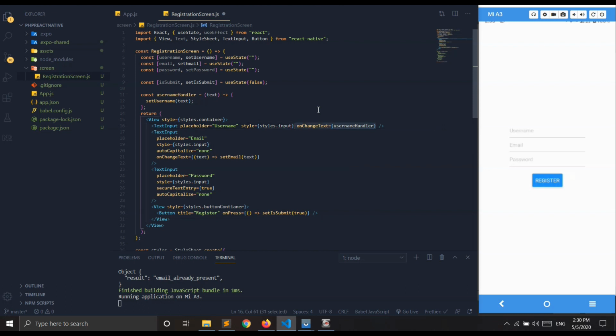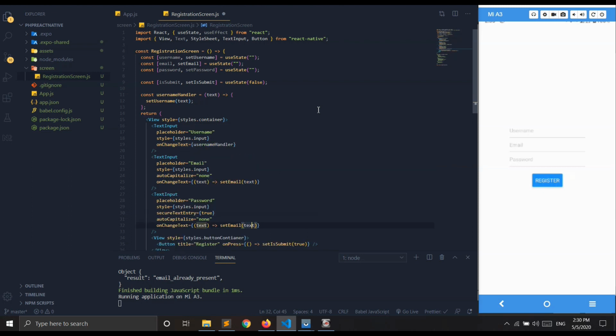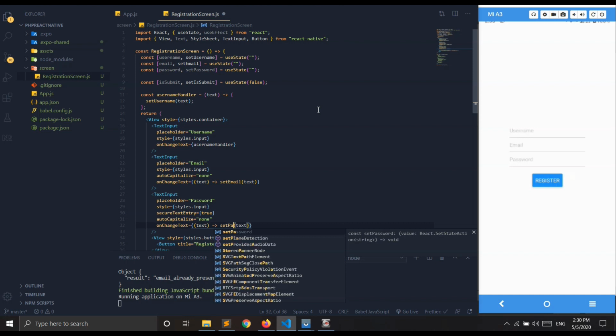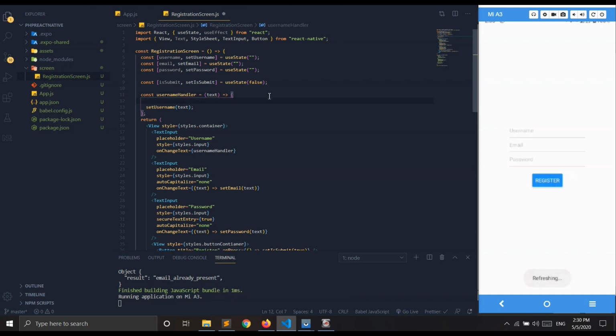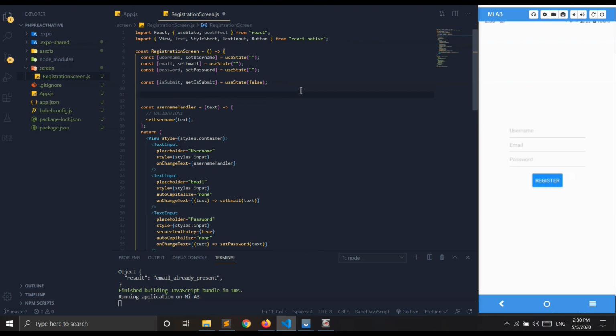And in onChangeText, I'll call this function, usernameHandler. I'll copy this and paste it in the password field, with setPassword. This approach is good because here you can do all the validations and show errors to users dynamically. So that's it about getting the values. Whenever a user starts typing a value, on each key press this function will be called, and the value will be set. Same in the email input field.